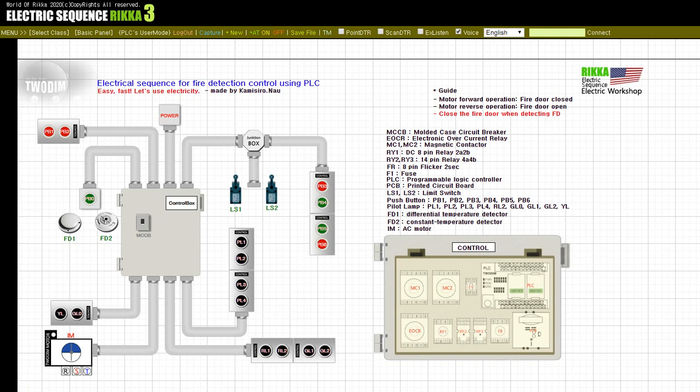We will learn about electric sequence operation and PLC through given examples.